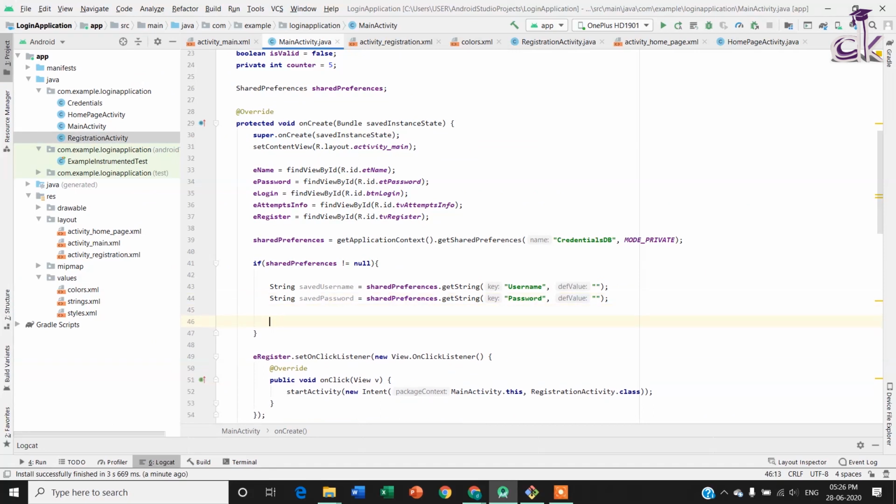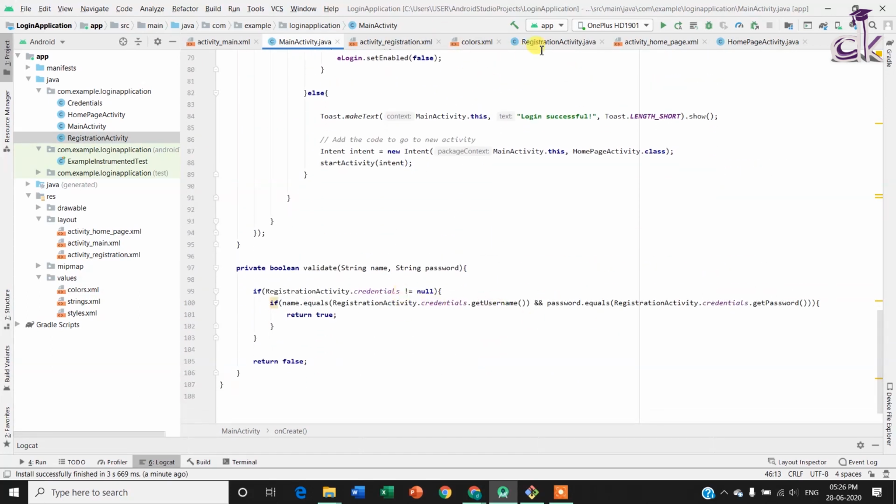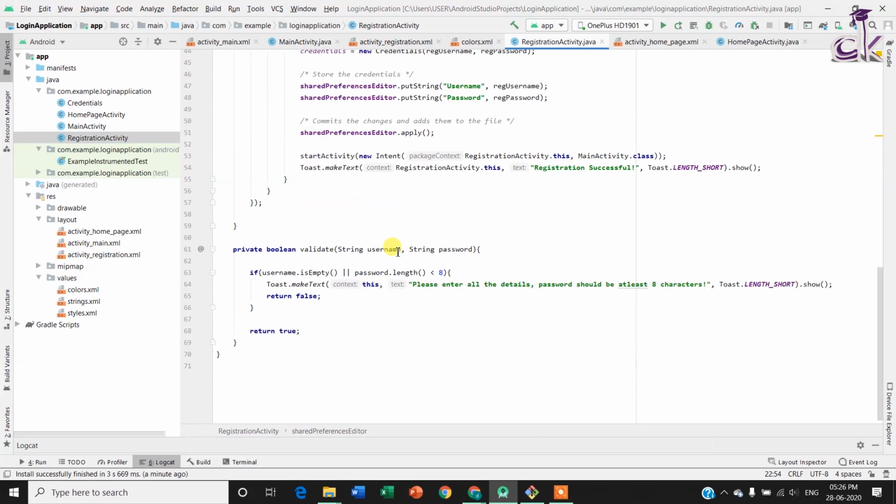Okay, so once we have retrieved the values of the username and password, we'll need to add them to the credentials. Now if you remember from the last video, we are basically creating the credentials in the registration activity, right?